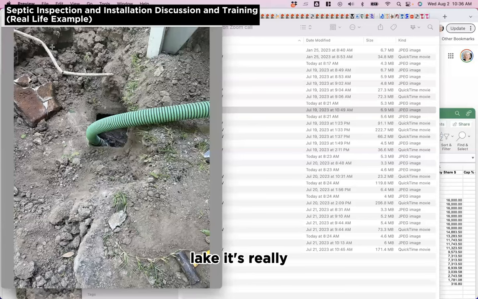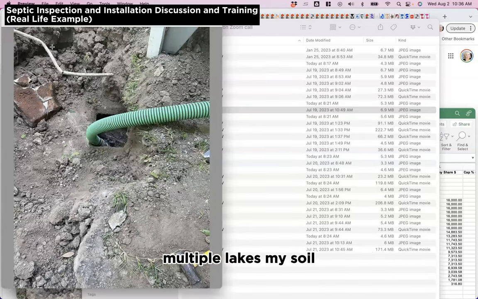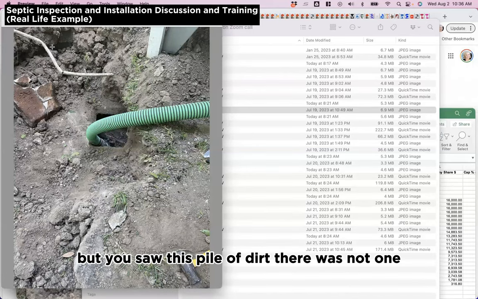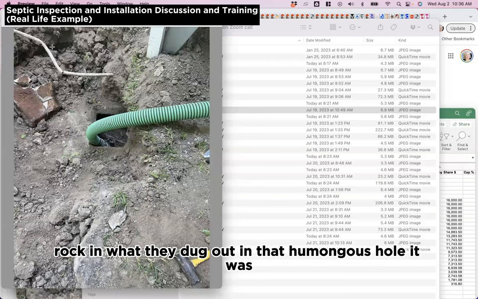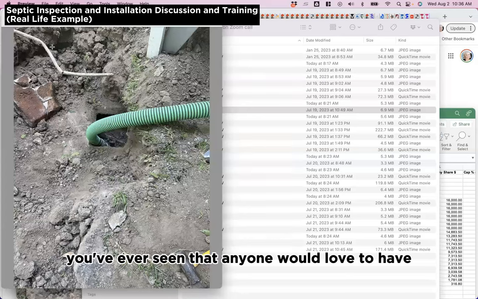being on a lake, it's really the Guadalupe River that's been dammed off to be multiple lakes. My soil, it doesn't look so in this picture, but you saw those piles of dirt. There was not one rock in what they dug out in that humongous hole. It was the most beautiful dark brown soil you've ever seen that anyone would love to have.